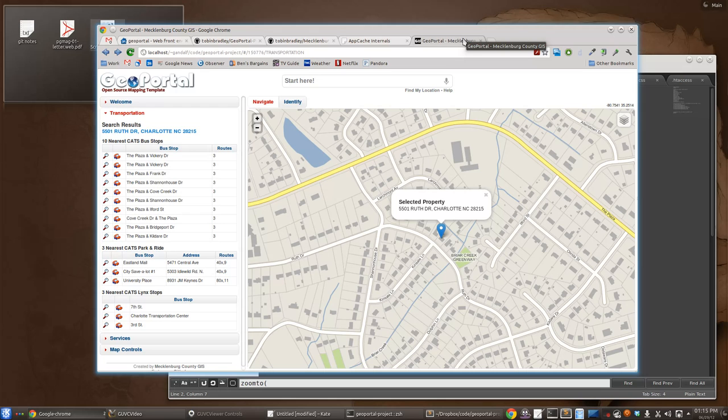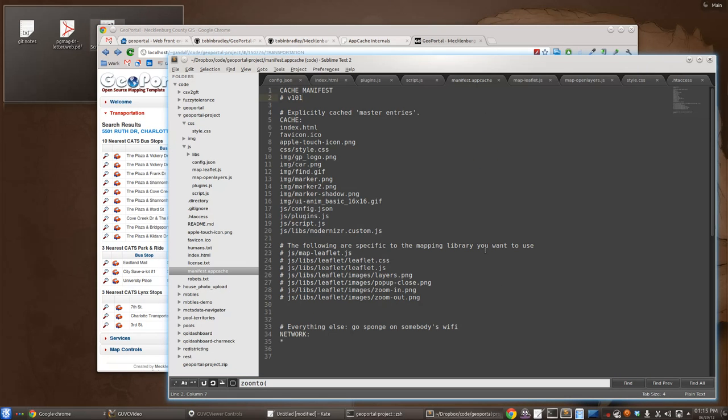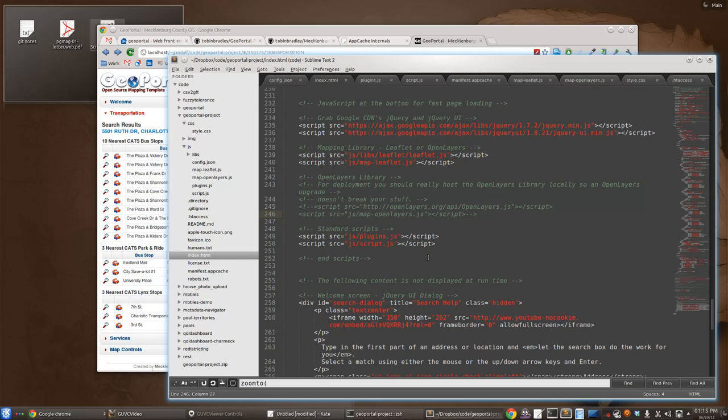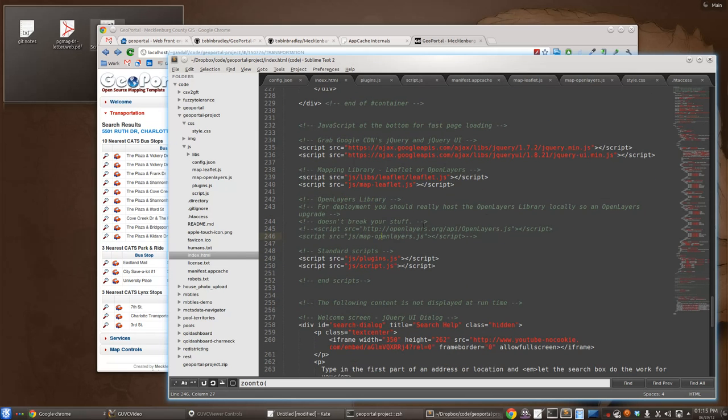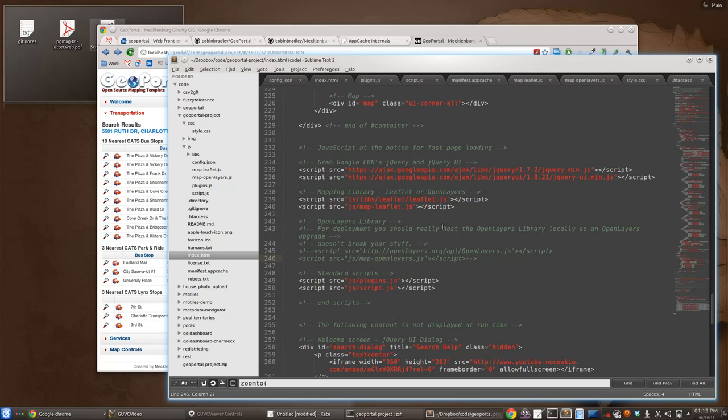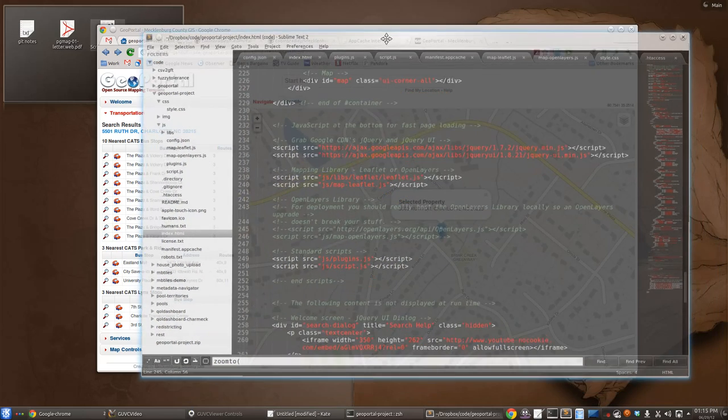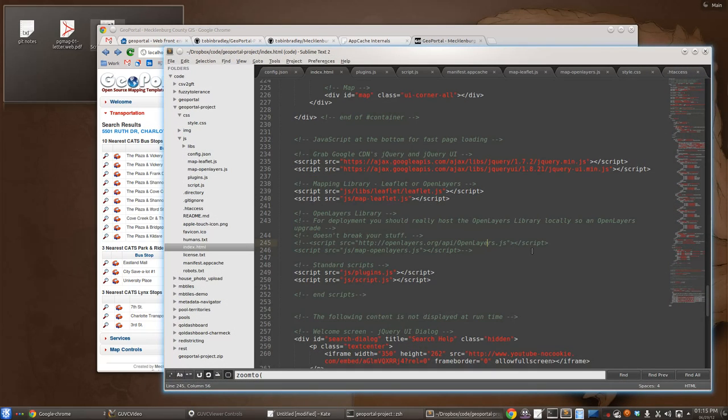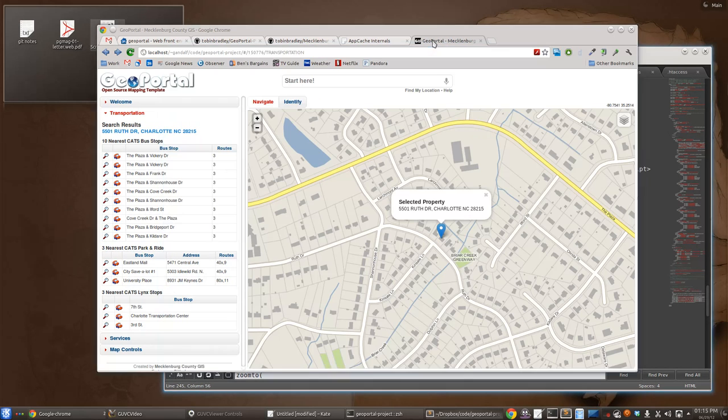They also have a light library, which is only like 200 some odd K, which I think probably works. I'm not going to try it now. Right now I'm loading the full library, which is down to 700 something K. Anyway, that's the changes to the GeoPortal project.